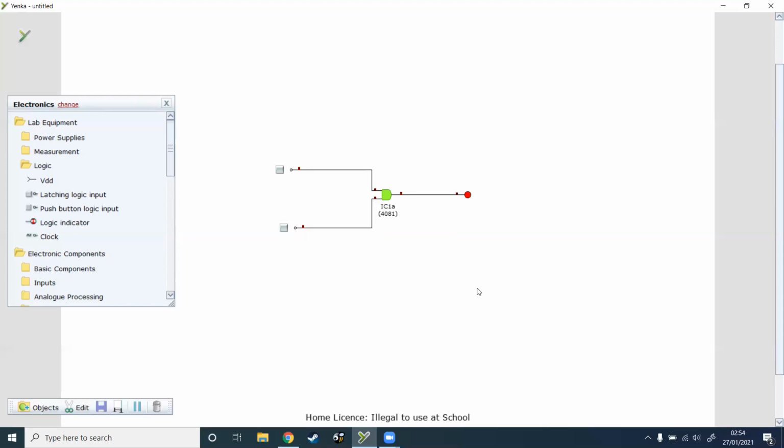And one of the first tasks we're going to get you to do with Yenka is to do the same for the NOT gate, which is called the inverter, and for the OR gate, to make sure you can build these circuits and check they work out the same way. And of course, have a go at building the AND gate to make sure you get the same result that I have. So before we move on, let's save our work.